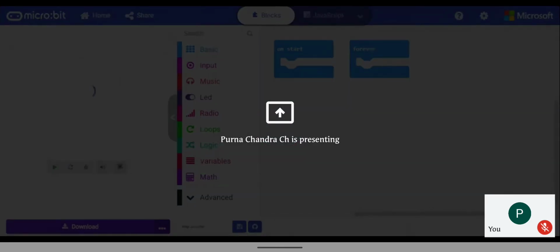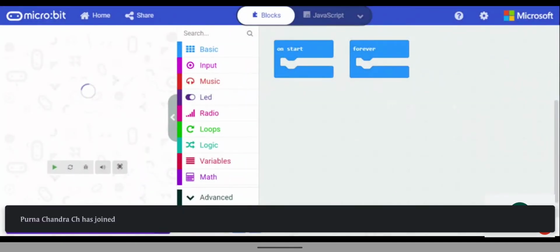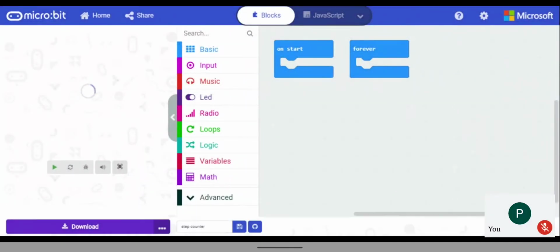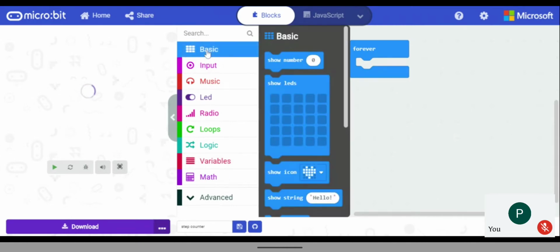So this is the basic startup program, where you do the programming in Microbit. This is the page, right? The default one, where onStart and forever will already be there on the screen. And here we have some options, right? In basic we have options like show number, show LEDs, all the things.